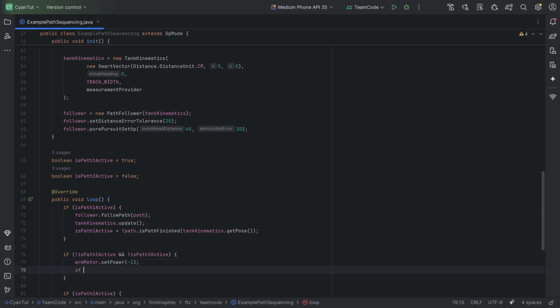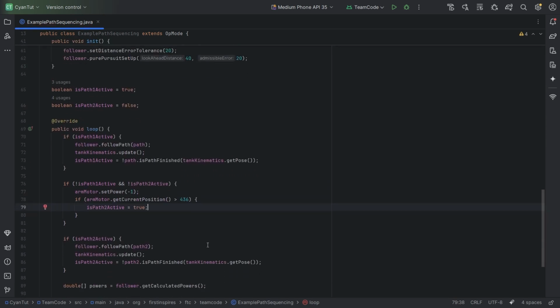And of course update path 2, so if arm motor dot get current position is larger than an arbitrary one, let's just say this one, path 2 is now active. Now I know this is not exactly your autonomous, and I know you might need something more complicated, but it's an idea of how to do this.